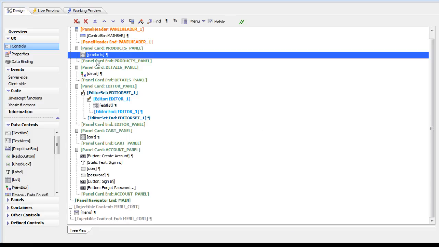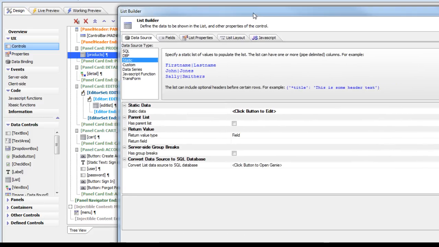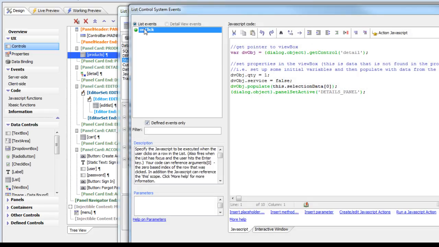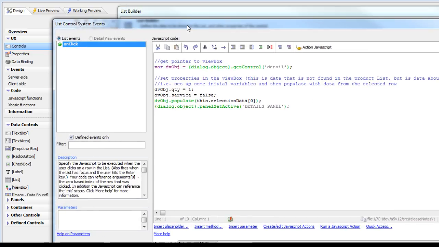So first of all we'll go to the products list and we'll open up the builder. And if we open up the list events, we'll see that in the on-click event, what we're going to do here is get a pointer to the ViewBox control. And then what we're going to do is get the data from the currently selected row in the list control.